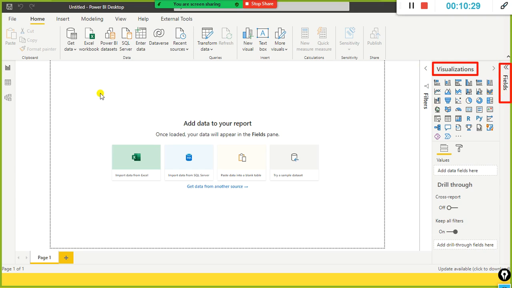I just type it here, visualization pane, and the next one alongside this you will find the fields pane. Just beneath this visualization pane you will find all types of charts that are available as part of your Power BI Desktop. You can see it here, and along with this you will find the fields pane.